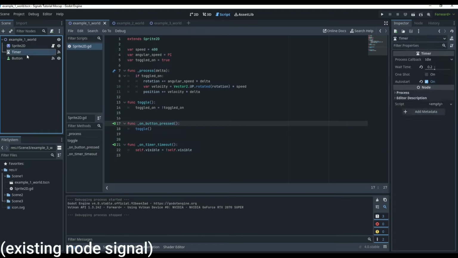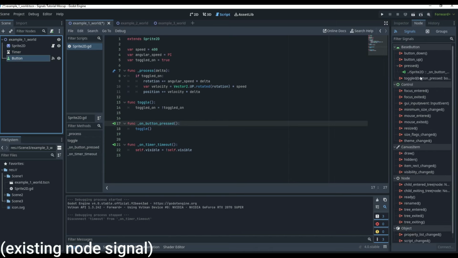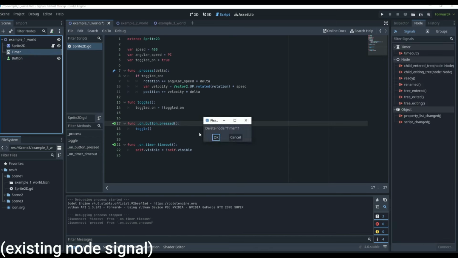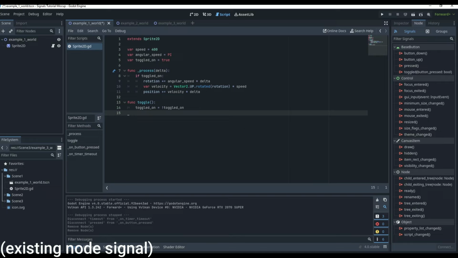So we're going to go to the timer. We're going to go to the node. We're going to disconnect the method. We're going to go to the button. We're going to disconnect the method as well. And then we're going to remove both of these nodes because we're no longer going to use them. And now we're going to go over creating a custom signal, right? So creating a custom signal inside of a script.